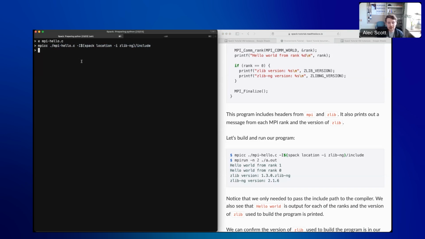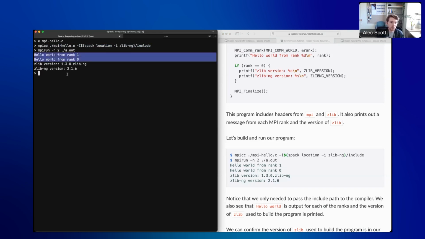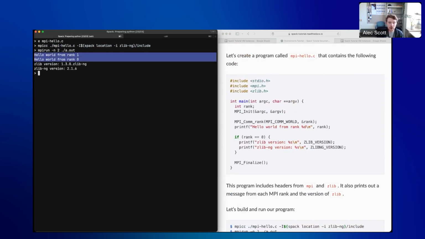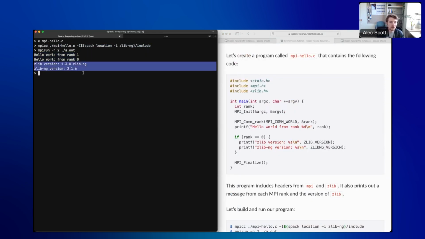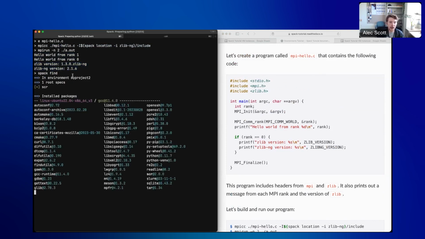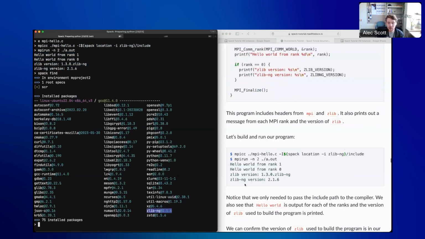If we run this, we'll compile our program, and then we can run mpirun. Let's do 2 ranks, and we'll look at that output. And there you go. You can see hello world from both of the ranks of our little MPI program. And then you can see the version of zlib-ng that is found by the system is what we would expect by running spack find inside of this environment, and then looking down at the zlib that we have installed here.